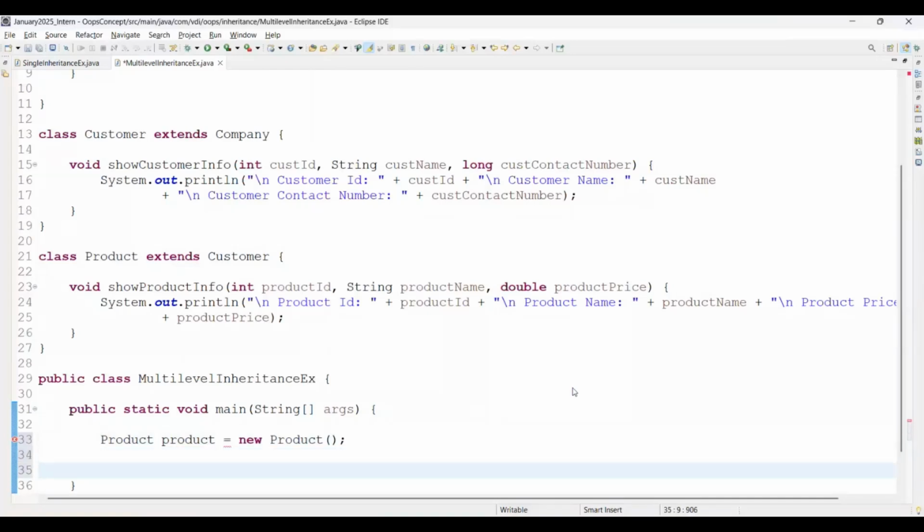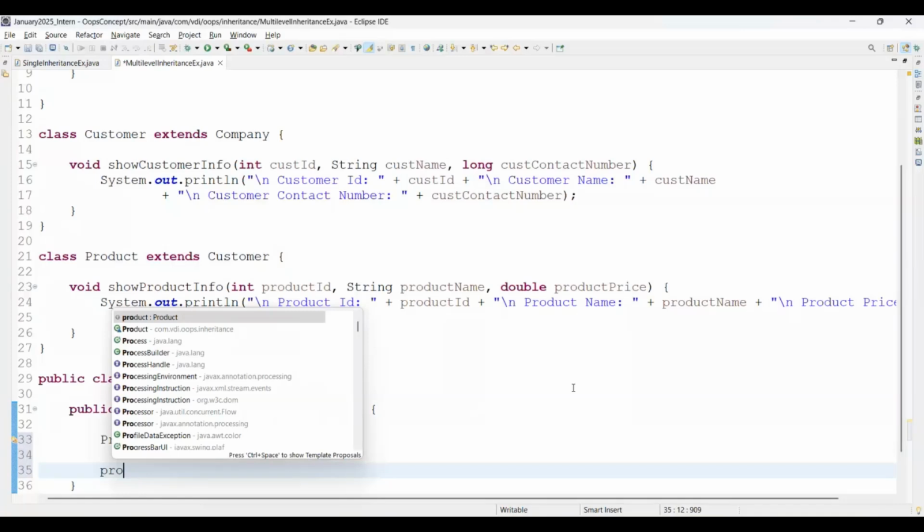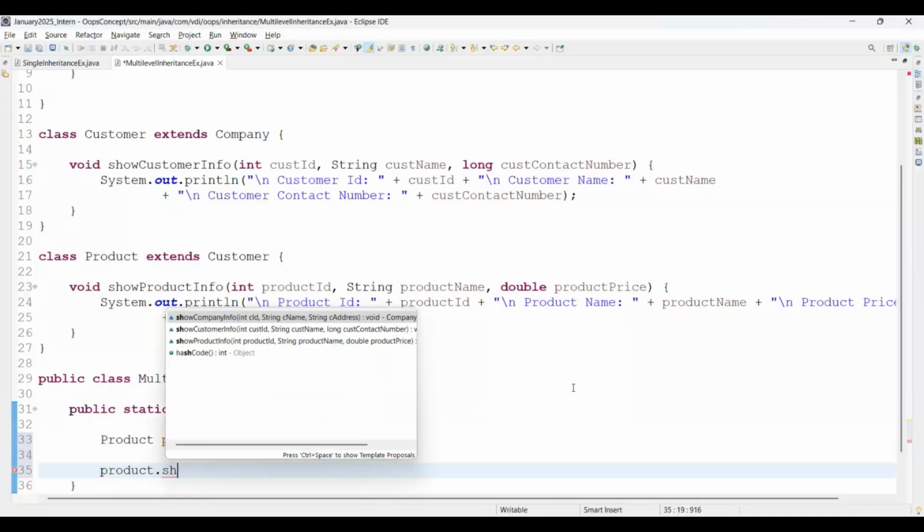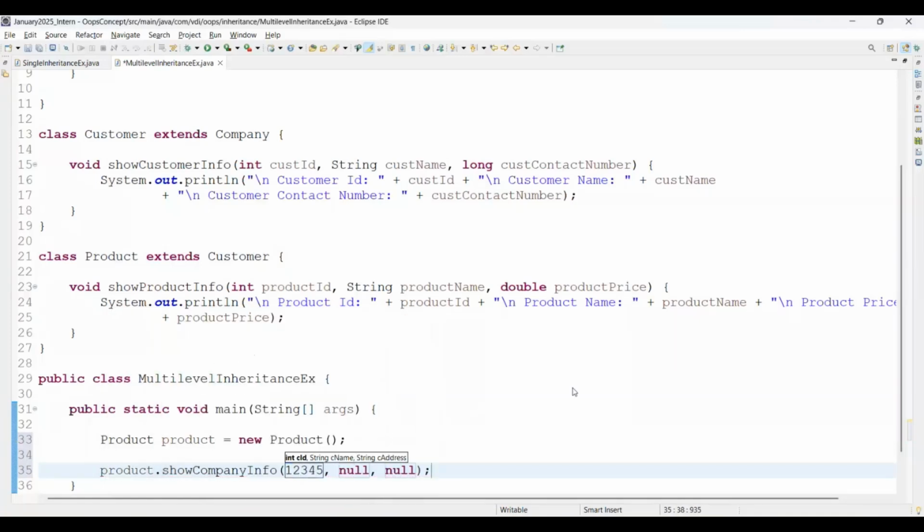And by using the product object, we are going to acquire the property from all the parents. Then I'm passing here product dot, you can simply say show company info. I am passing here company id as 1, 2, 3, 4, 5. Company name we are just passing here VTI. Company address we are passing here Pune, India.